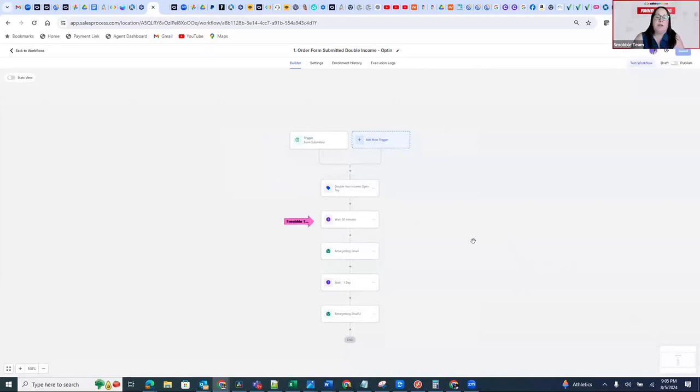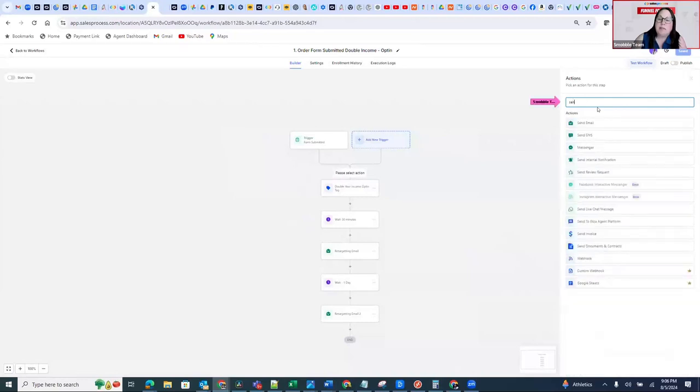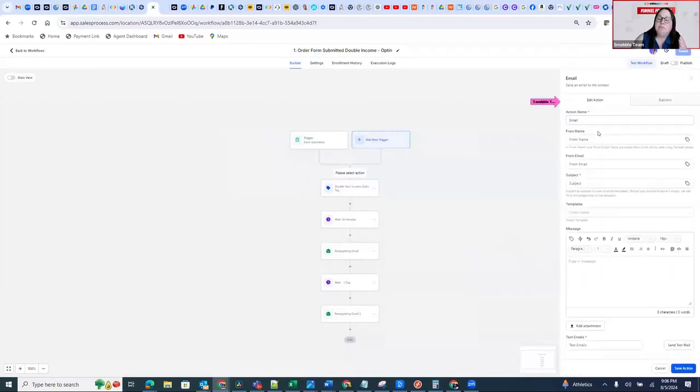And then you want to wait 30 minutes. I want them to get that email as soon as they've submitted the form. So you want to send them an email right here. Click on there and put in here, send email. And then you're going to choose your template that you built.